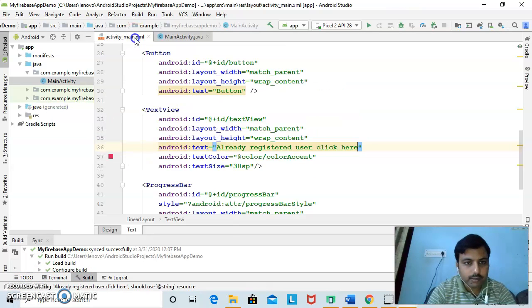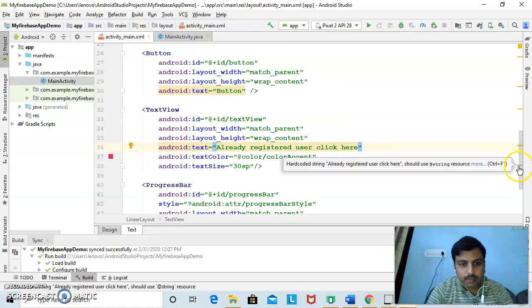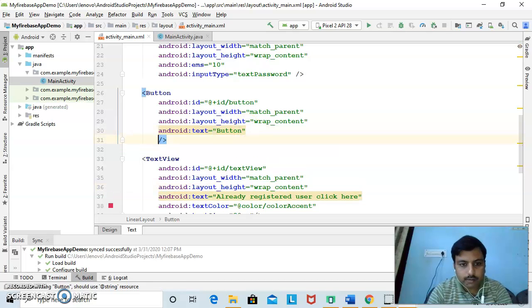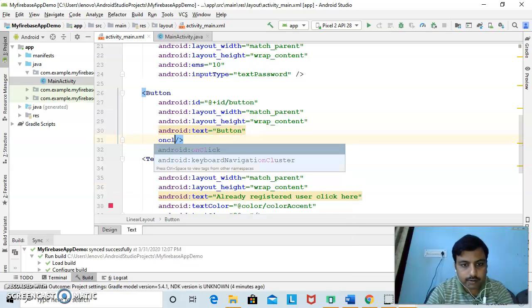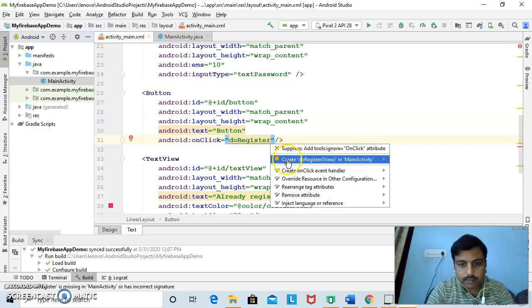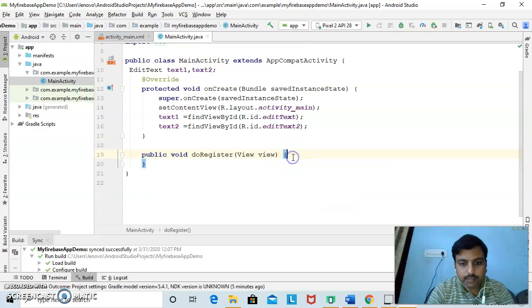Now move to the XML code part. Inside this, come to the button and set the onClick: onClick, doRegister. We have defined the handler of the button. So this is the doRegister button. Click on Alt Enter and create the method inside the Java part. We have already done this many times, so there should not be any problem.